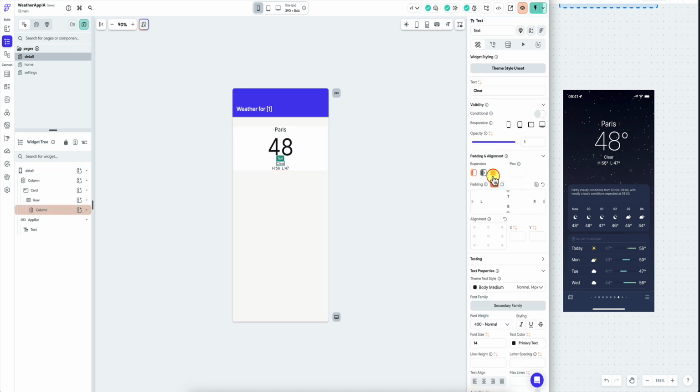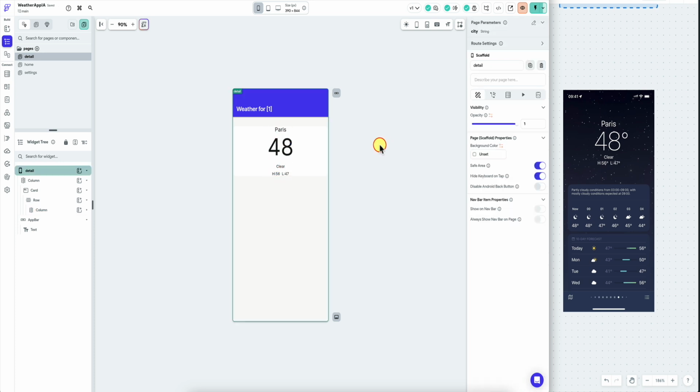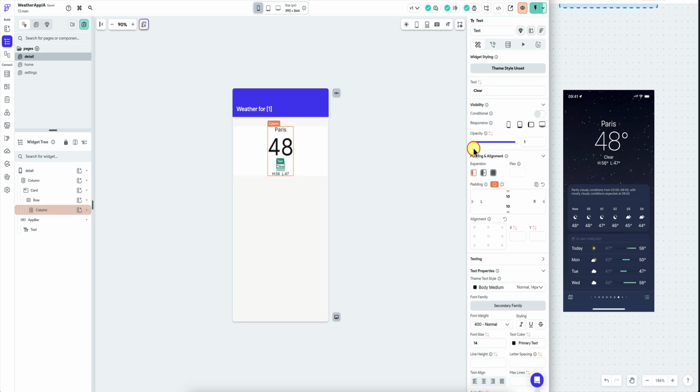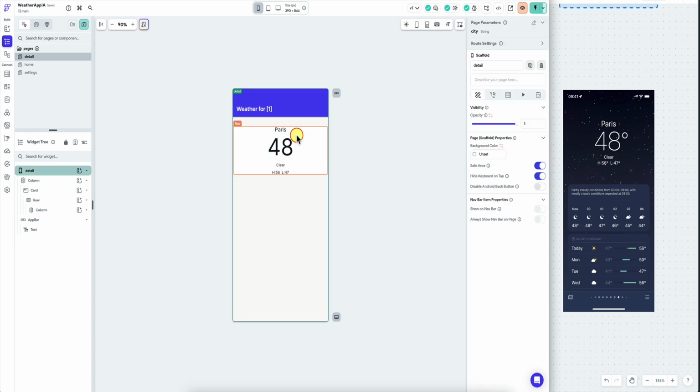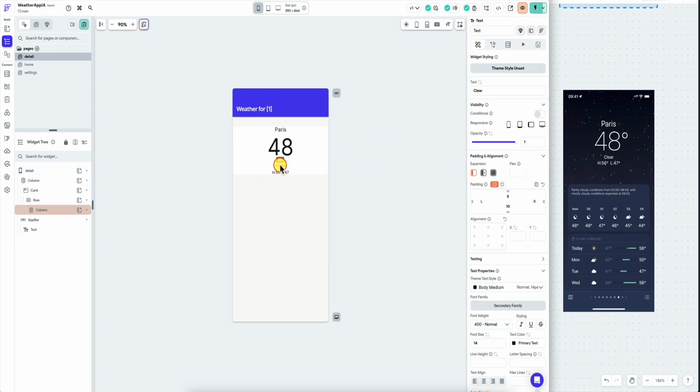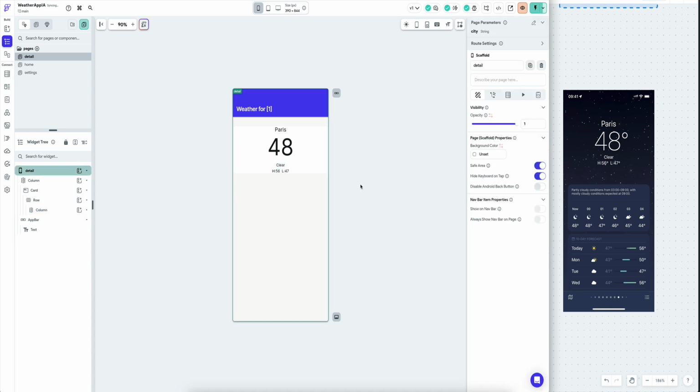Let's go ahead and give this padding from the top and bottom. Maybe this has too much padding. Let's make it 5. This has padding. No, it does not have padding. Okay, so something like this. In fact, I think 5 and 5 looks better. Okay, so something like this. I think this is fine.